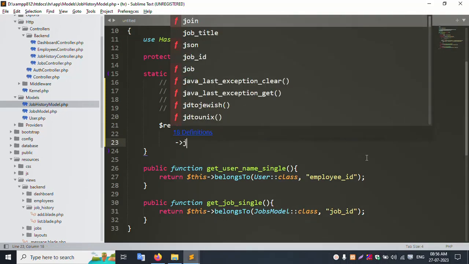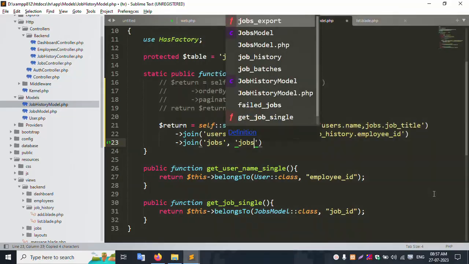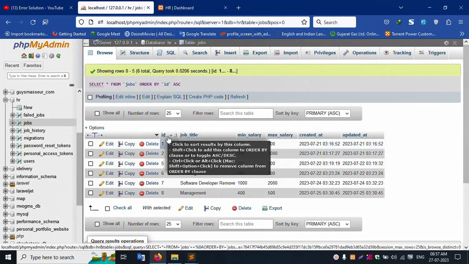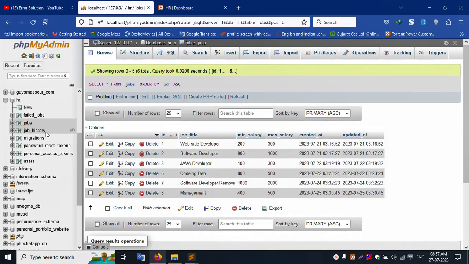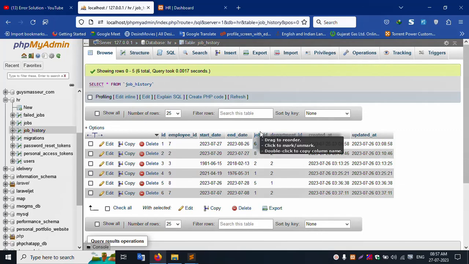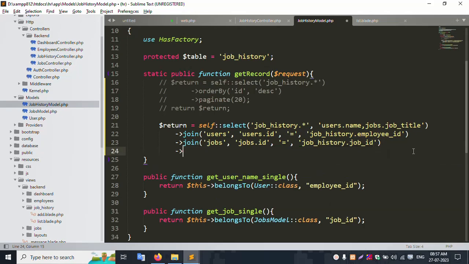Second join query: join jobs, where jobs.id is equal to job_history.job_id. Successfully done. Then order by job_history.id descending, the latest first.